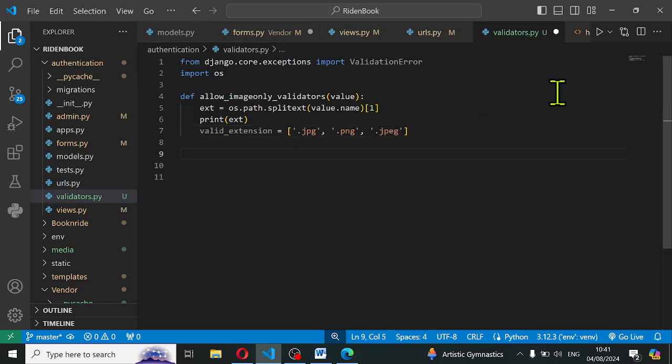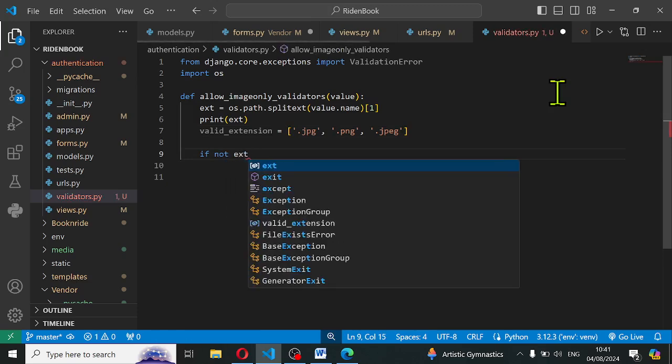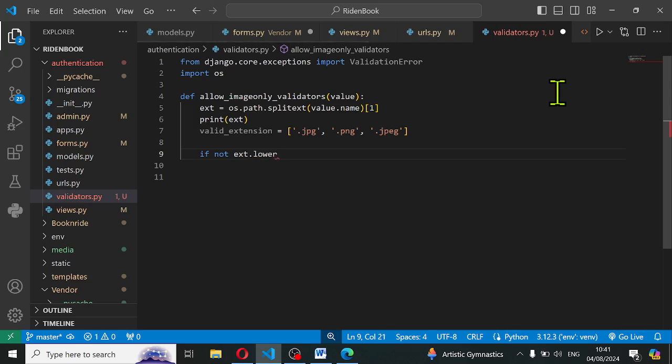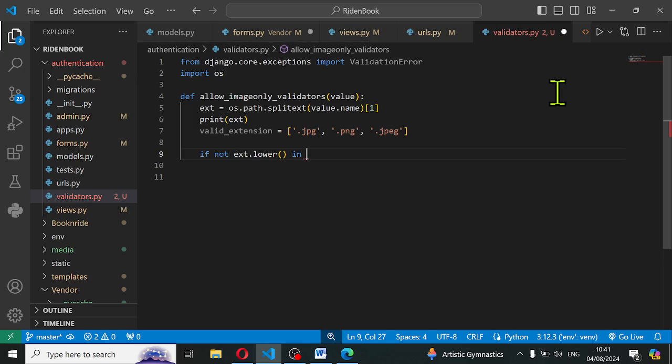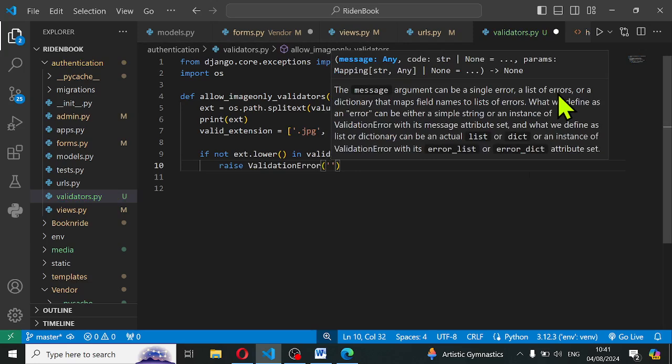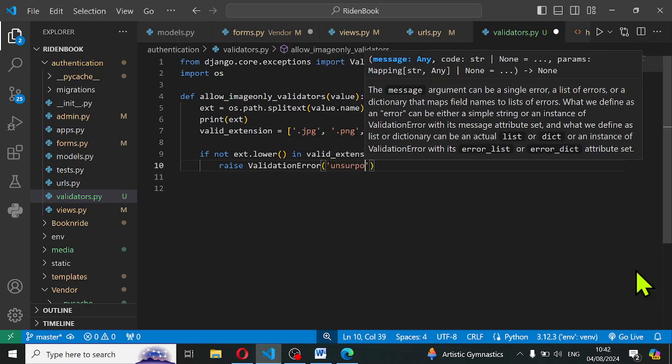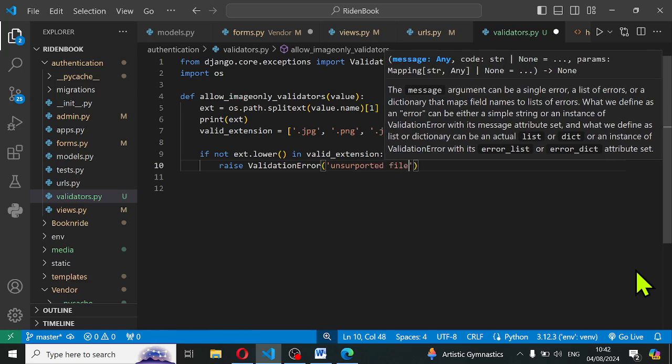And then I'll write a conditional statement here. If not ext.lower() in valid_extension, raise ValidationError, then my message: "Unsupported file format selected."